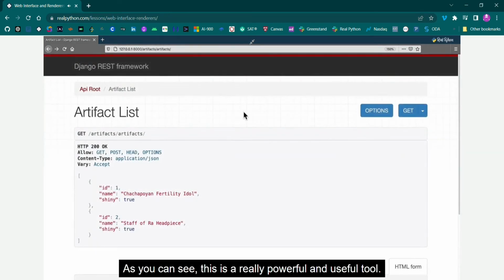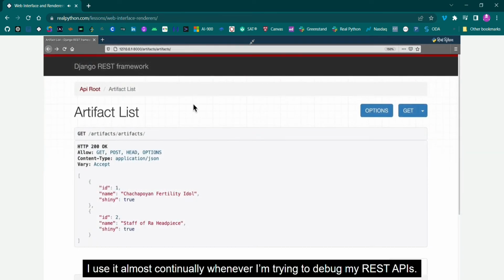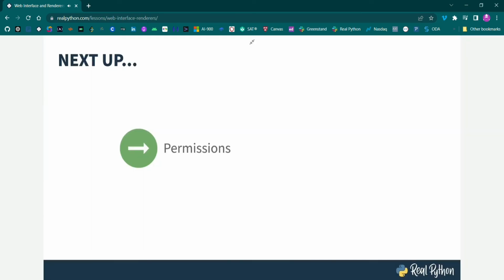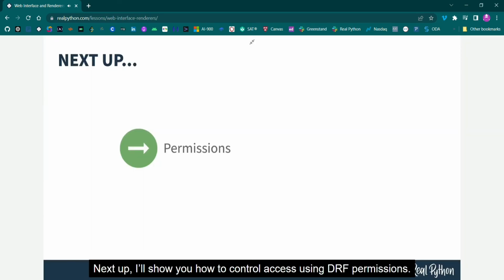As you can see, this is a really powerful and useful tool. I use it almost continually whenever I'm trying to debug my REST APIs. That's it for the web interface. Next up, I'll show you how to control access using DRF permissions.